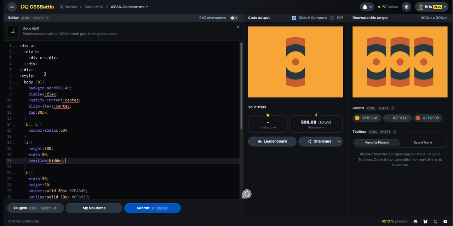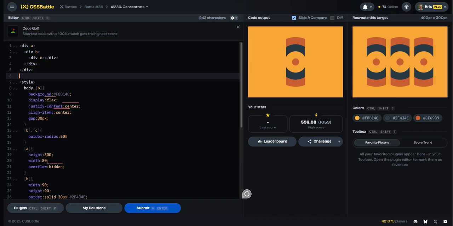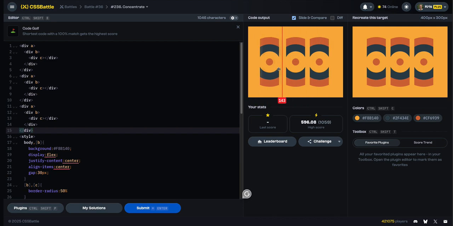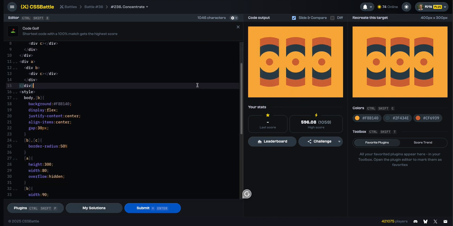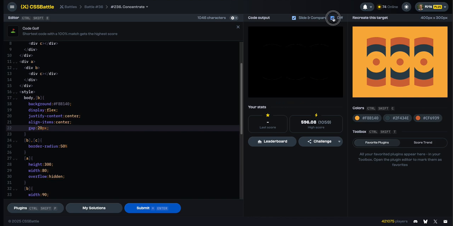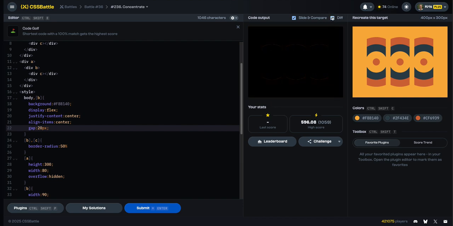Cool. And the final thing we need to do is copy this and paste two more down there, and our gap is off. If you remember, we put this gap of 30 pixels in there. We can change it to 20. Yes, perfect. A little bit off there. You can see a little bit of these curves there, but that's pretty close.